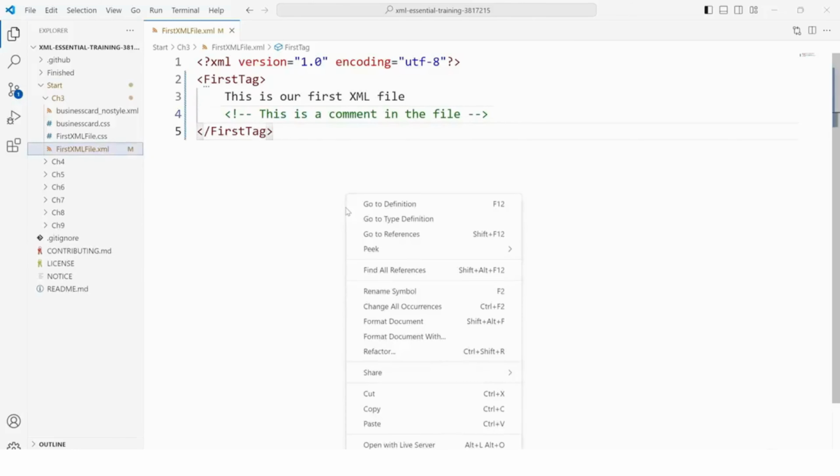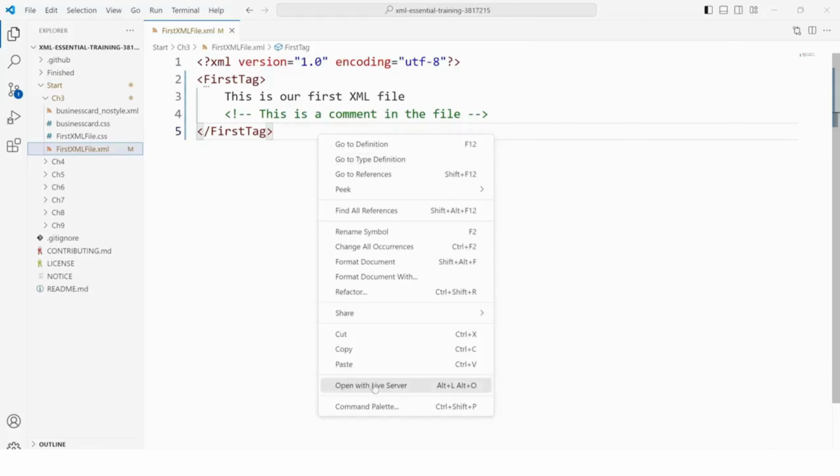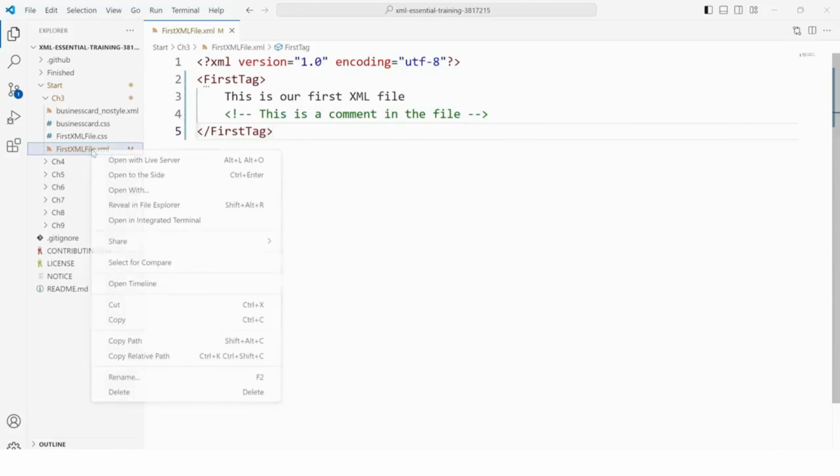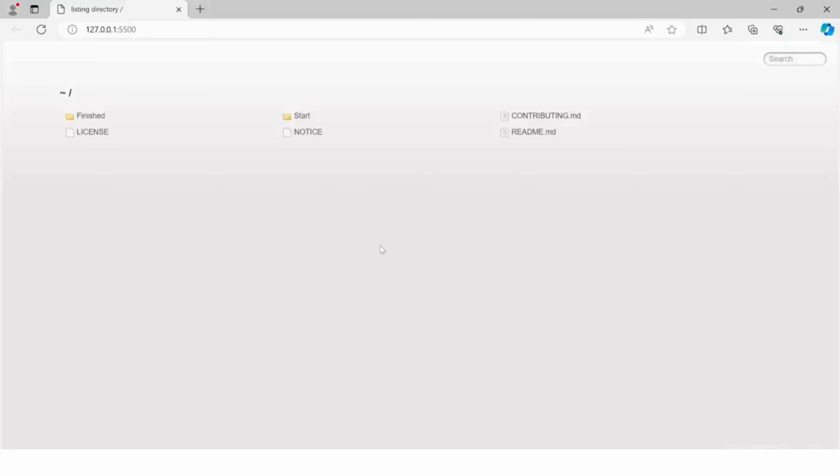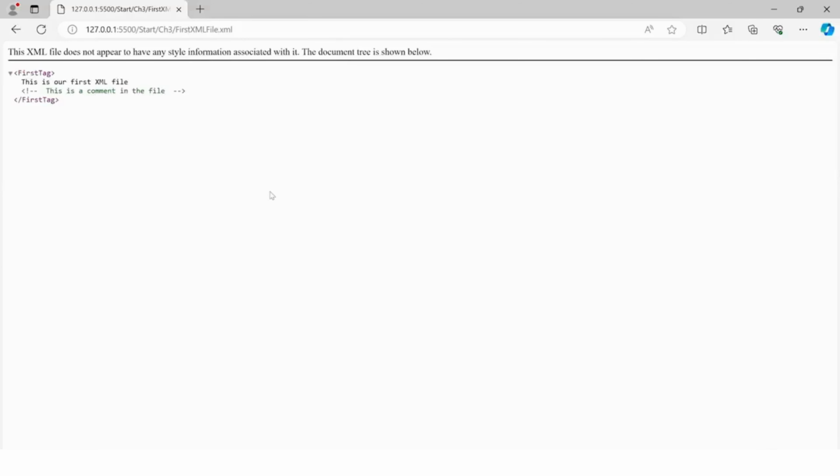in the browser. So what I'm going to do is right-click, and I can either do that here in the source code and choose Open with Live Server, right, because that extension adds this menu item, or I can do it right here on the file itself. It is Open with Live Server. So when I do that, my browser will start up, and it takes me to the home directory of my folder. So let's go into the Start folder and into Chapter 3, and let's click on First XML File.